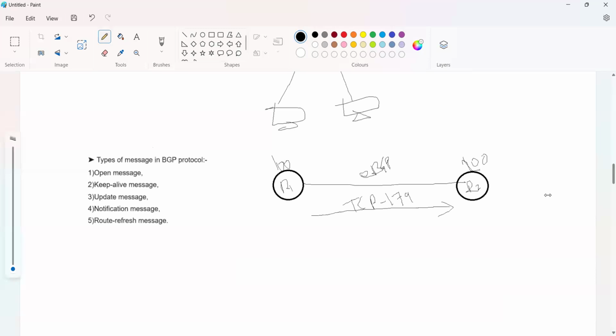Like in OSPF, we have messages, right? Hello, DBD, LS request, LS update, and LS acknowledgement. Likewise, the hello message works to establish the neighborship in between. Before establishing the neighborship, BGP is a reliable protocol. That is the reason it uses a three-way handshake.